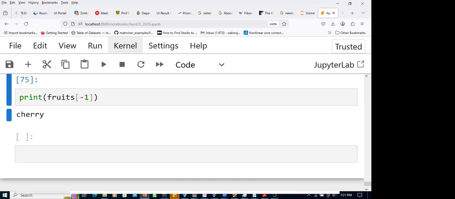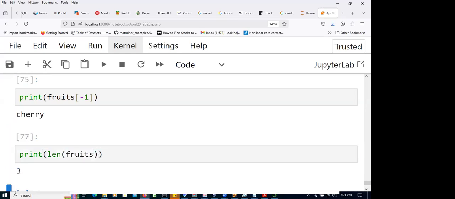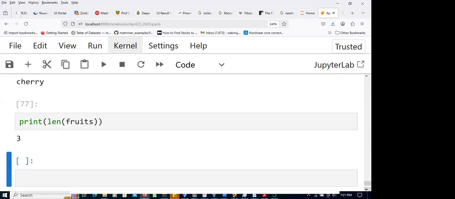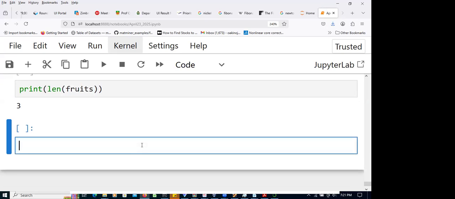Okay. What if I have a list and I want to know how many items are in it? There's a function called len, length. So it tells you the length of it, and in this case, the length is 3. Okay. If you already have the list and you want to add something to the list, there's a function called append. So the way you use it is fruits, the list, dot append, and then the thing you want to append to it. Let's append 3.0 to the list.